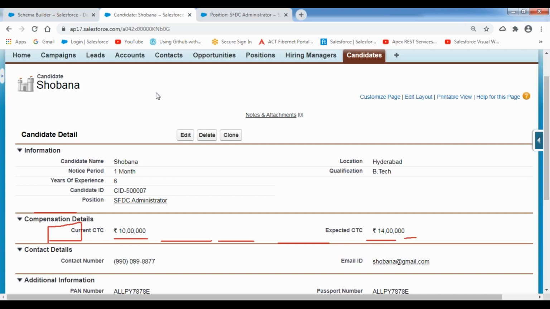Yes. Whenever I'm writing some information, if I make a mistake, we just edit it. So now here, by mistake, she has selected the Bangalore SFDC administrator position, but actually she is going to select the SFDC administrator position for Hyderabad. Then what can we do? I need to change it. Instead of the Bangalore position, I want to select Hyderabad.